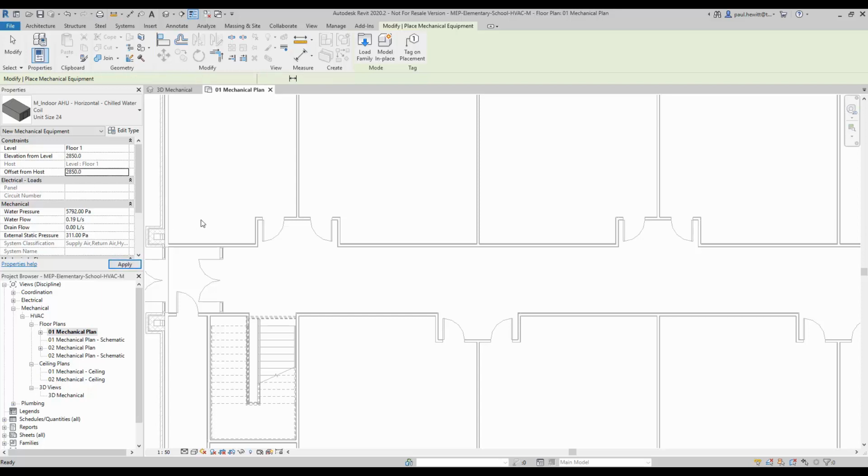I'm going to pick apply, and then I'll actually select a location in the corridor. Now I want the connectors on the inside of the corridor, so in this one I'm just using the space bar to flip this across. It just rotates it by 90 degree angles. Now I've just positioned these in the corridor.